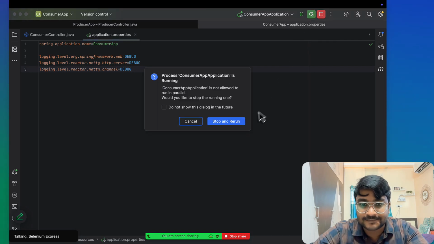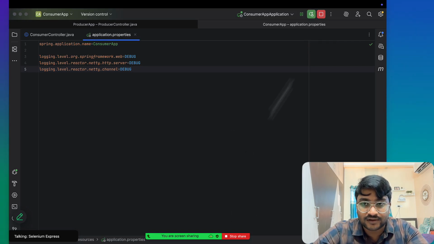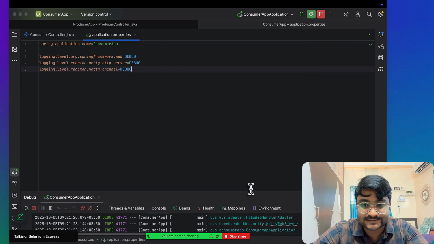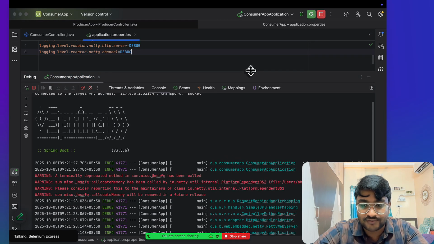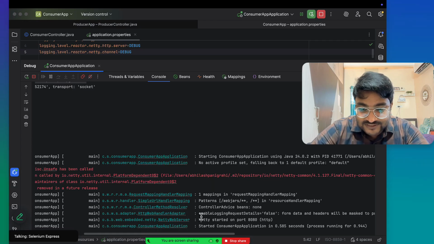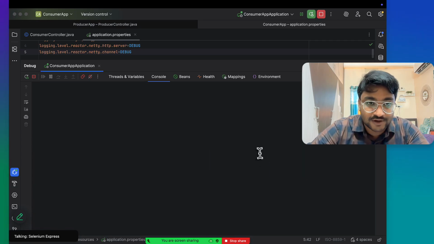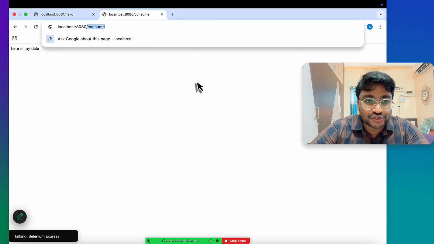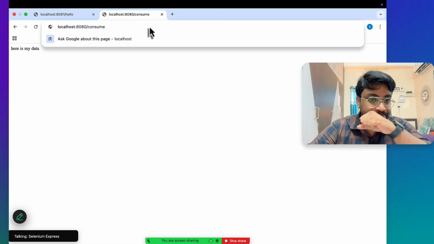Let's just restart, stop and rerun. Okay, am I doing it in debug? Yes. So now you're going to see a lot of things. So far the Netty server has been started, right? And our application started. Let me clear this log. Now let me go to this consume.